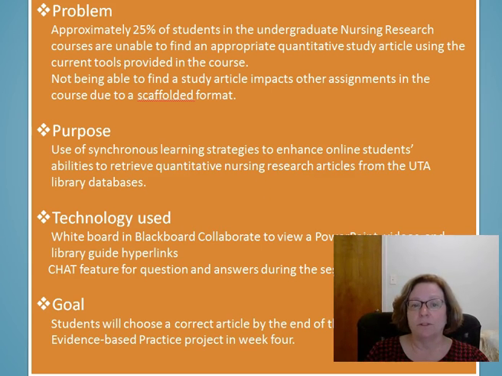The purpose, of course, was to use a synchronous learning strategy to enhance online students' abilities to retrieve quantitative nursing articles from the UTA library databases. Now, we use several different technologies. We use the whiteboard in Blackboard Collaborate, and we view a PowerPoint. We have embedded videos that they view, and we go over library guide hyperlinks. We use those to validate that they have found a proper article.